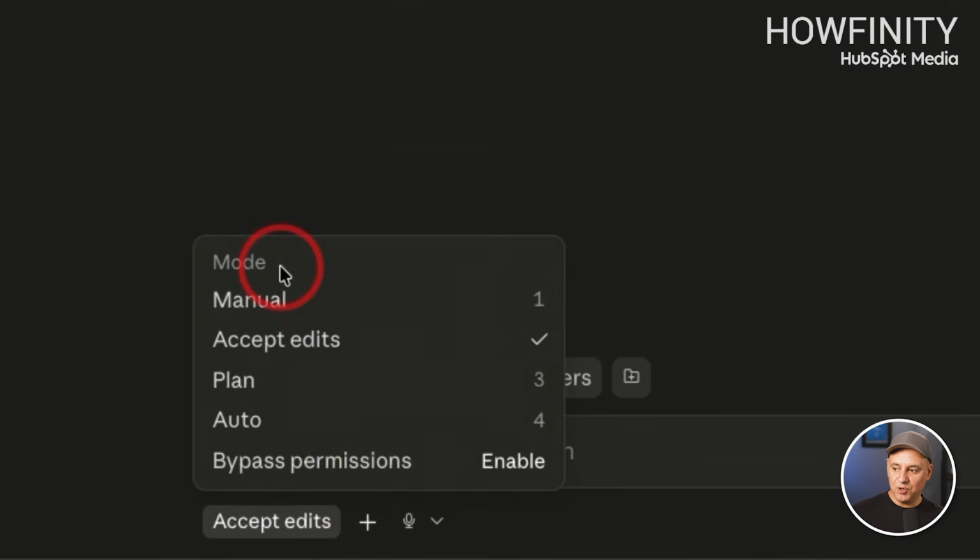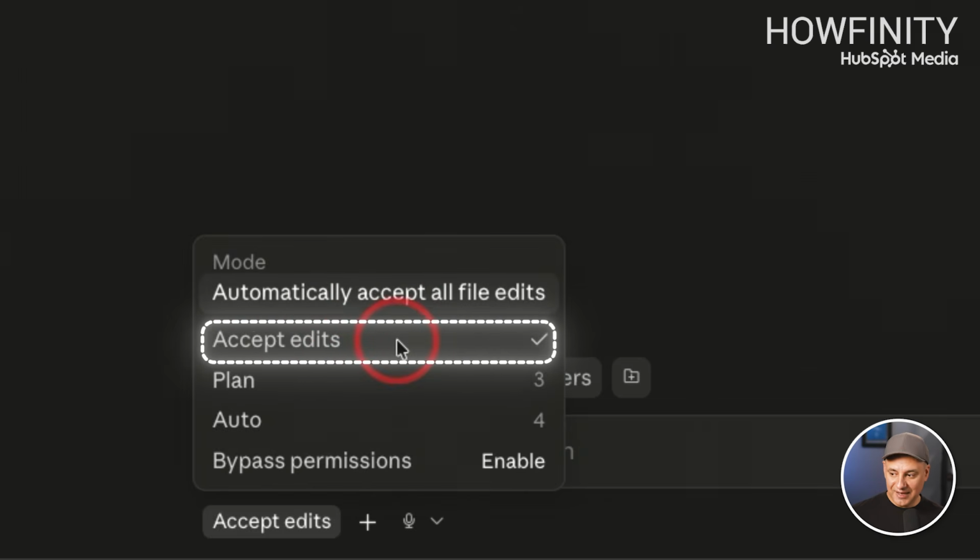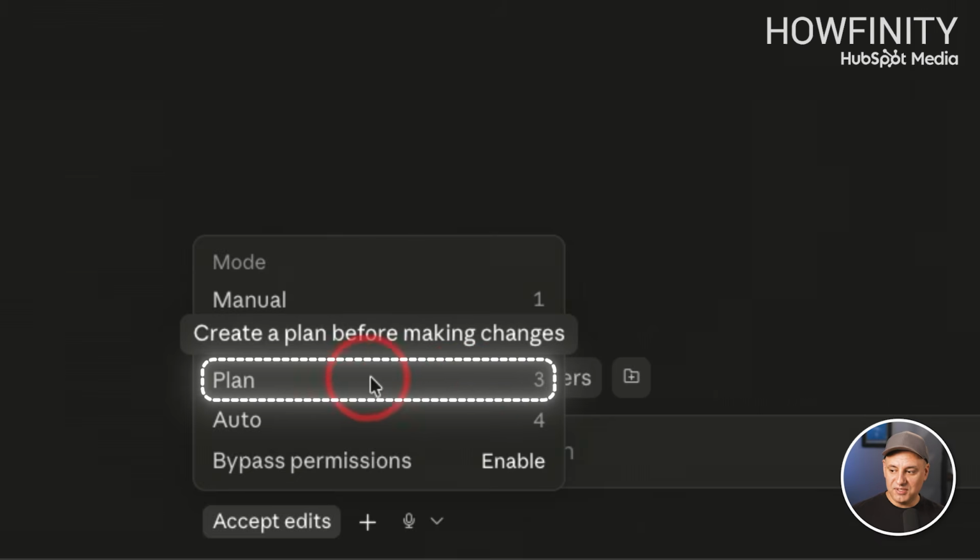You'll see different modes. There is a manual mode. So every time it goes to make a change, it will ask for your permission. Then you have accept edits. This is a great one to use, especially if you're a beginner, because it will be able to do some things, so it won't constantly ask you for help. And then you have the plan mode. This is a great way to get started, so it won't create, but it will help you plan your idea.